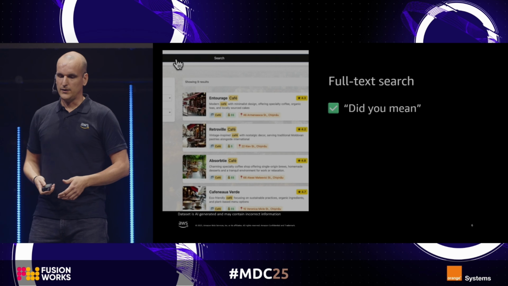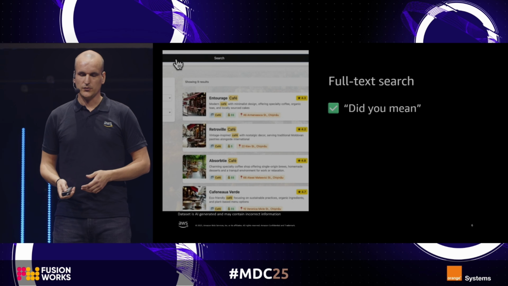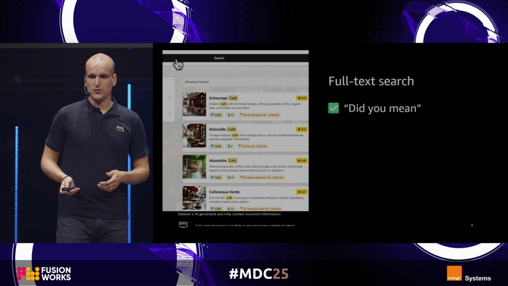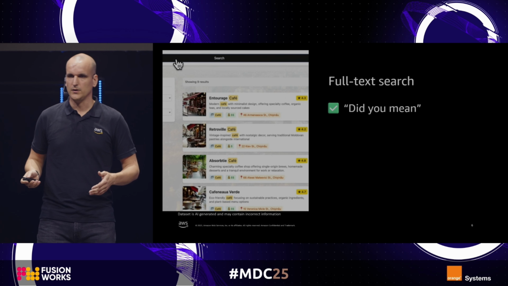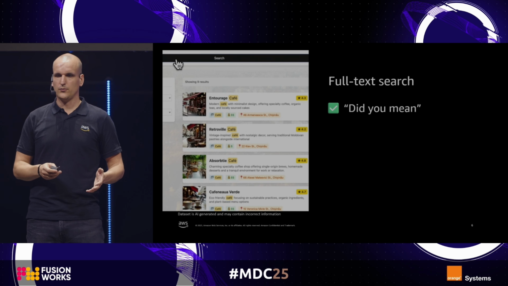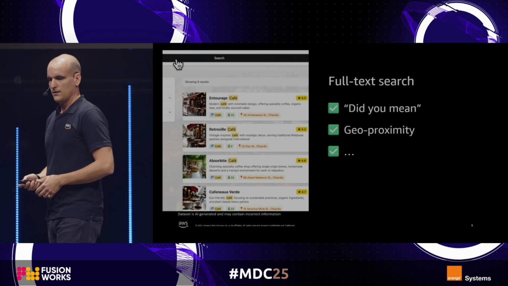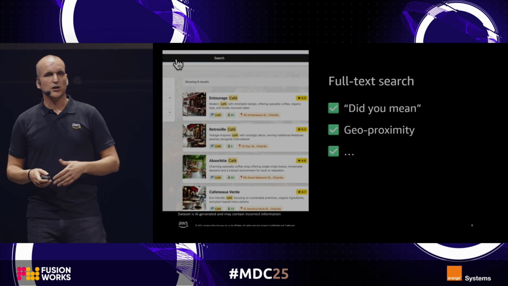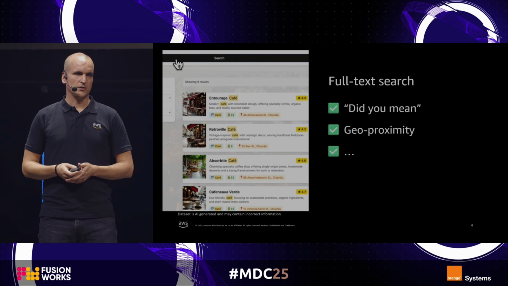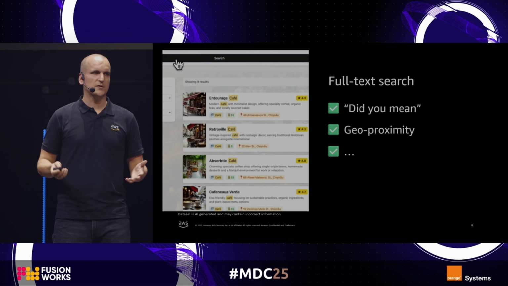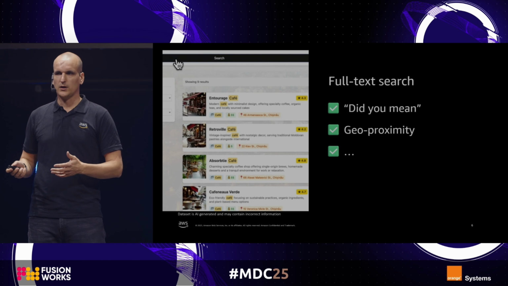There are other nice-to-have features for certain use cases, like did you mean and geo-proximity search, which would be super cool to implement for this, if I want to include only results that are very close to me currently. And all of these things are included in modern full-text search engines. Now, there's a lot more to talk about, and we could talk about full-text search all day and all the features that we can get from that.